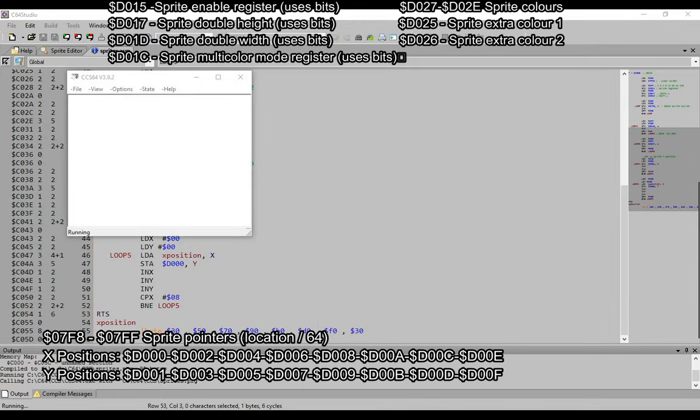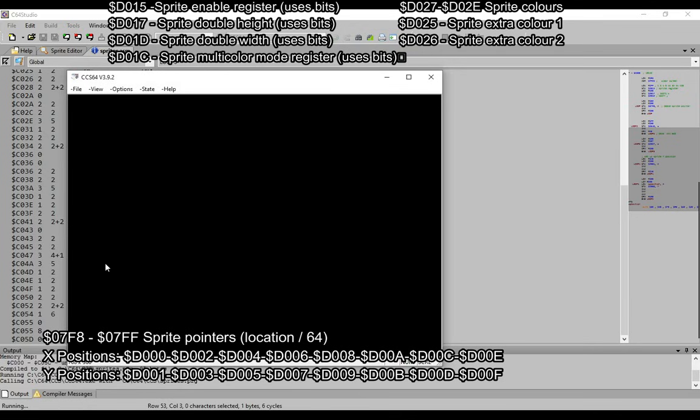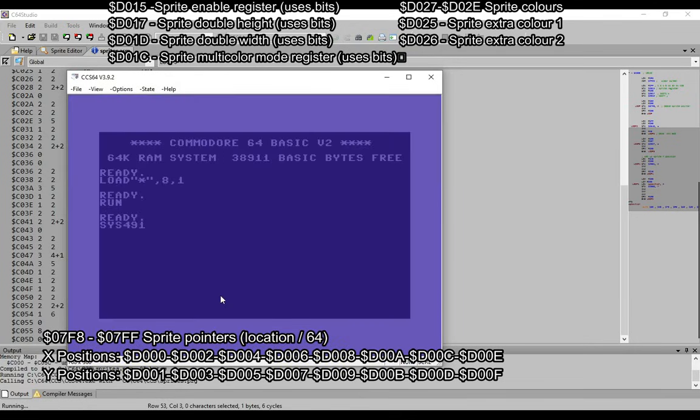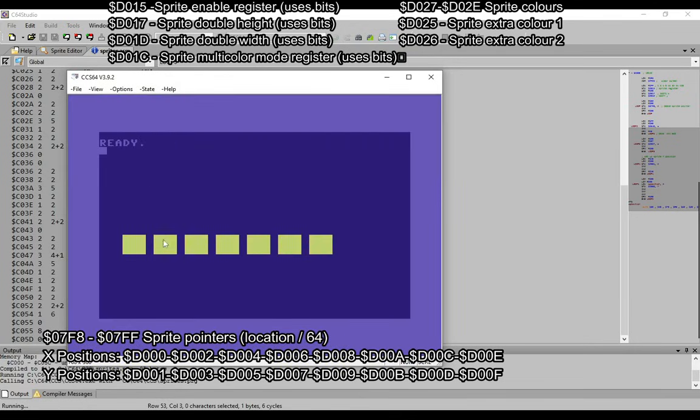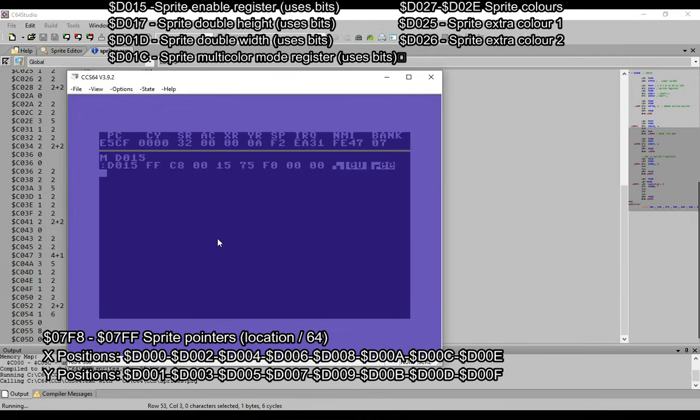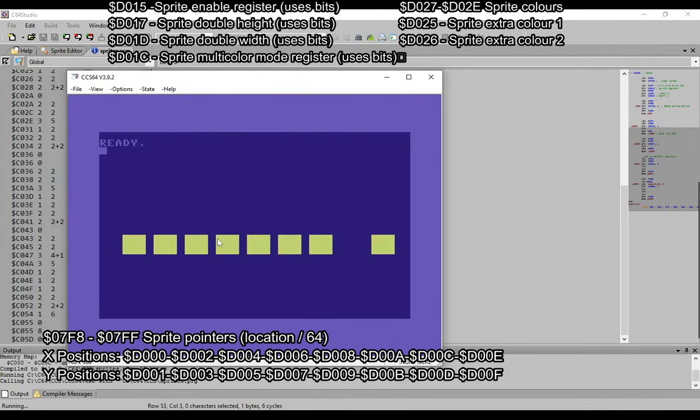And if this works on the first try, we should have a screen with 8 sprites. 1, 2, 3, 4, 5, 6, 7. I know what's happening. All right, and this gets us into the next part of the video, which is the limitations of sprites. So we have 1, 2, 3, 4, 5, 6, 7, 8 sprites.